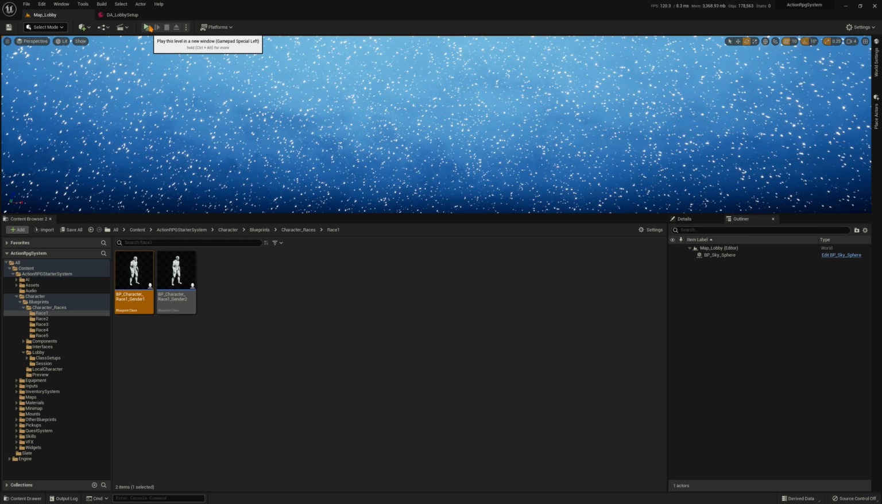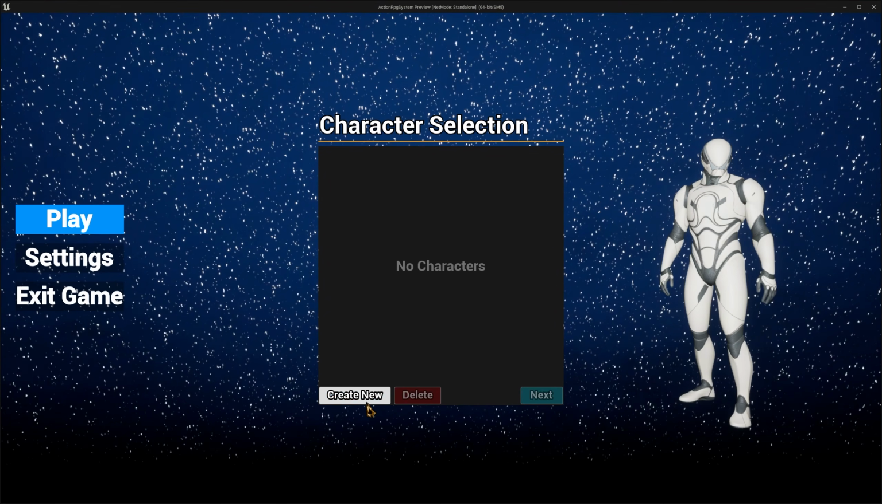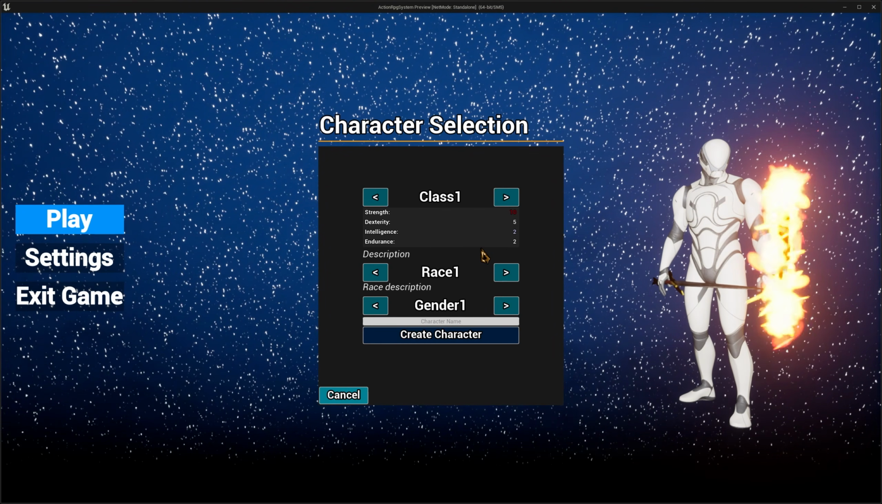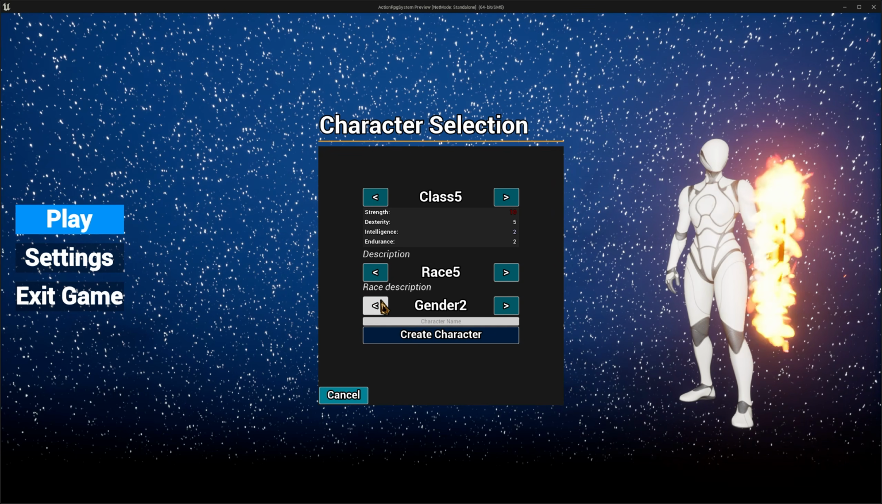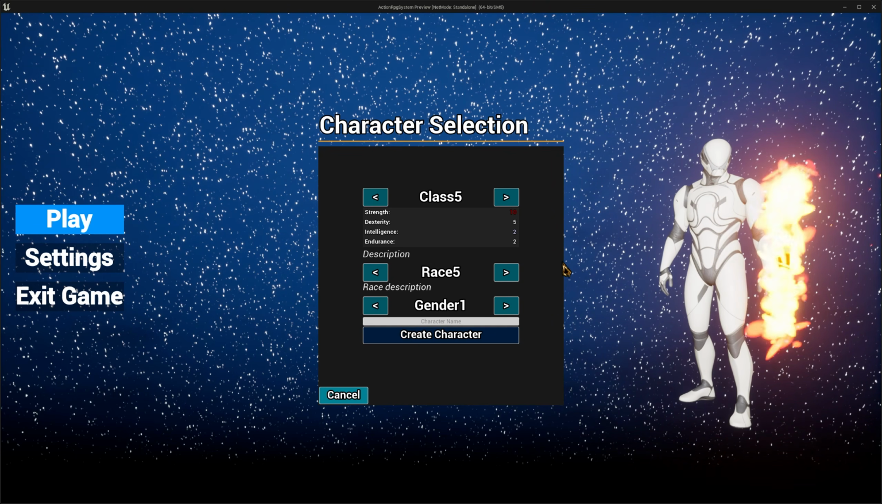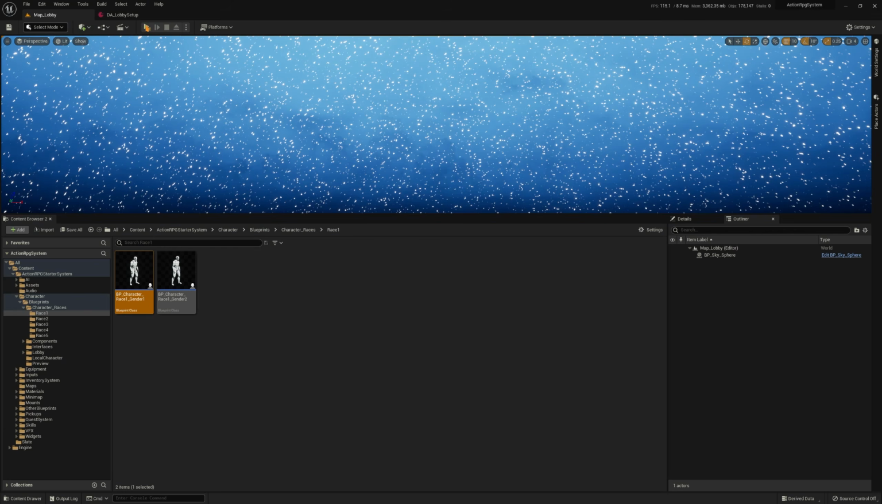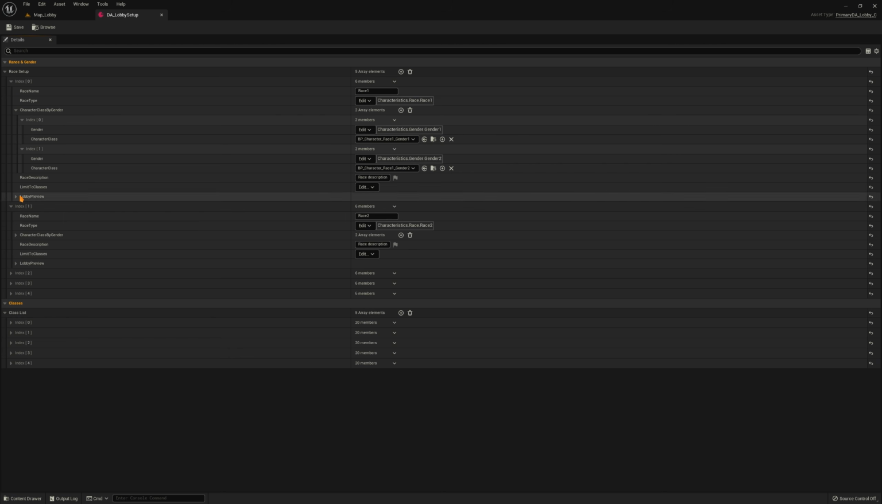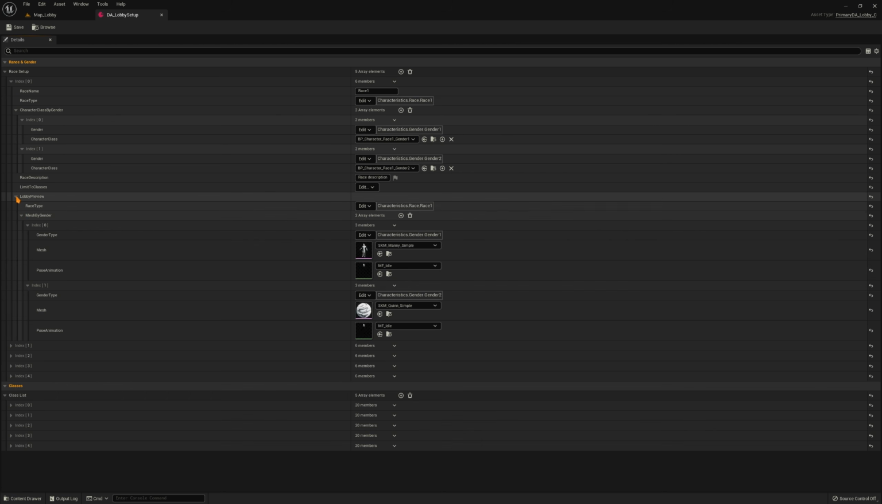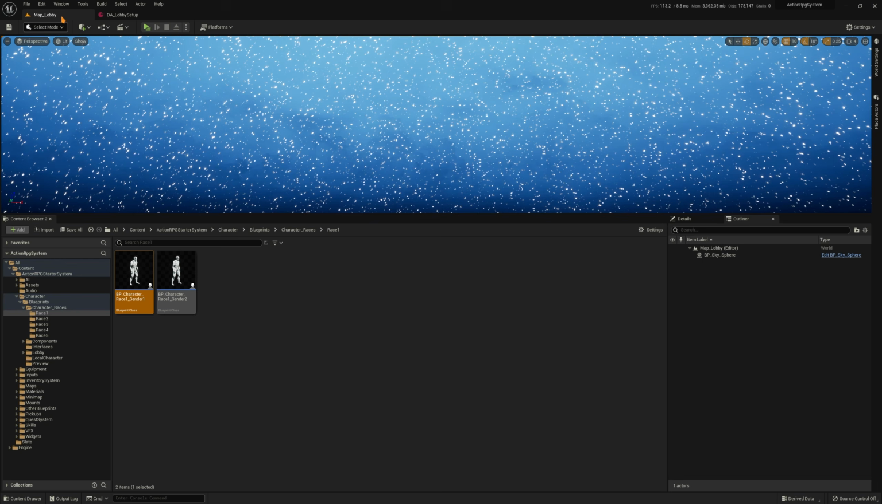But before we do that, if you go to play, create new, from that data asset this will automatically detect all your classes. Currently we only have 5. We only have 5 races as well and 2 genders. And of course, this preview is updated from the same data asset, under lobby preview. So this mesh right here is what you see on the lobby screen.